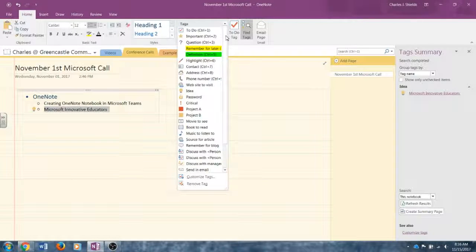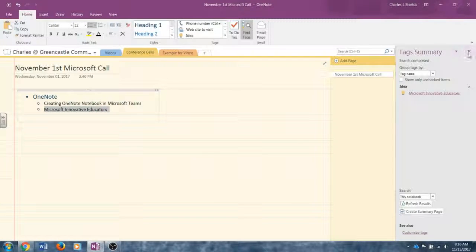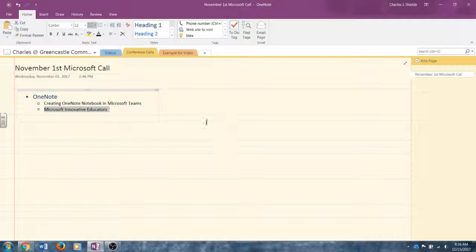You can put any number of these tags on there so that it's things that they need to remember, people they need to contact, questions they need to ask, all sorts of things that students can add in there. And when you're done with the tag, you can click Remove Tag. So that is a great feature, I think, of OneNote, the ability to tag and very easily find tags within the OneNote program itself.